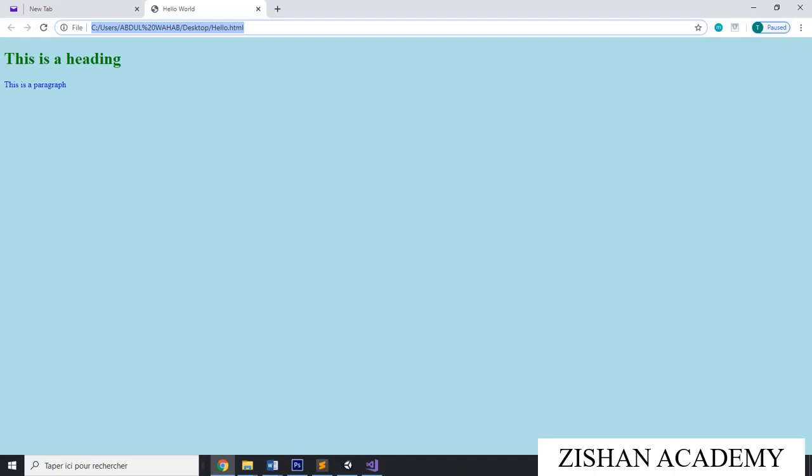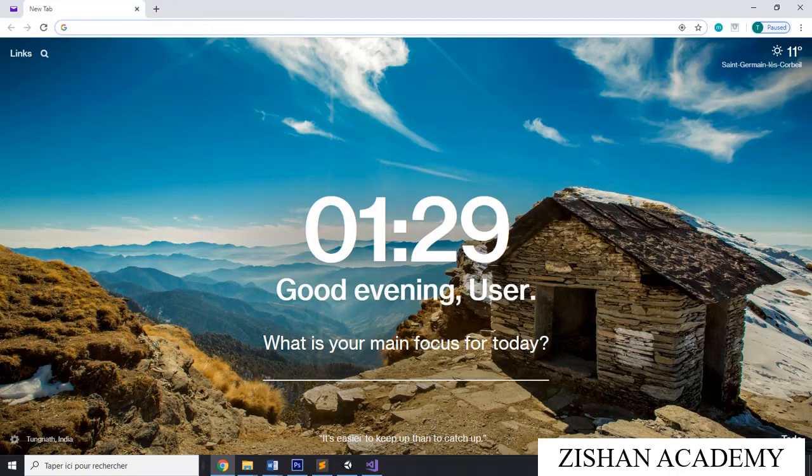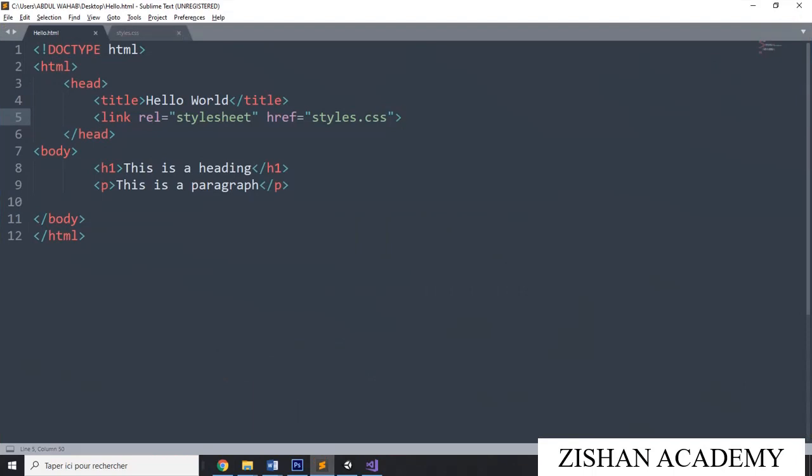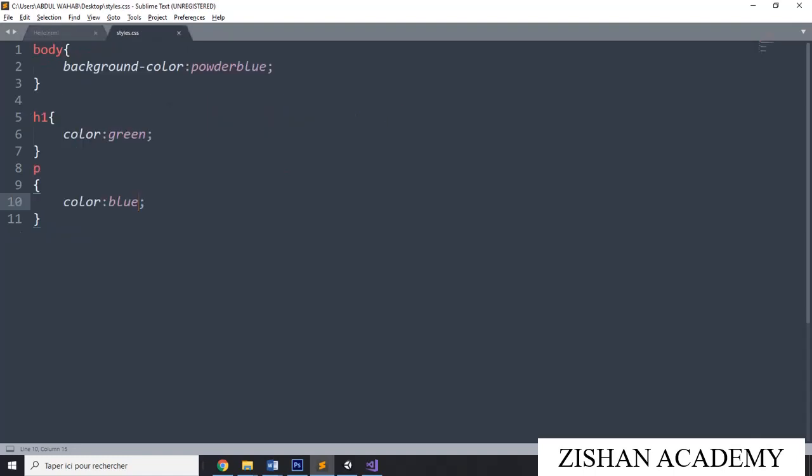Now we'll close this one. Go to our editor. Then we'll go for padding. We'll give some CSS padding. Go to style.css. For this paragraph, we will give some paddings.